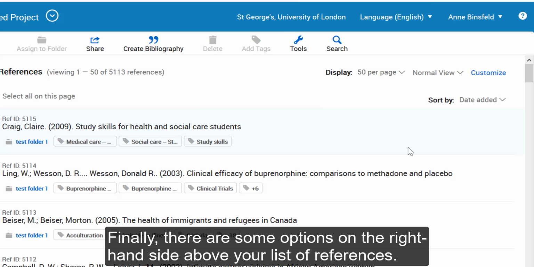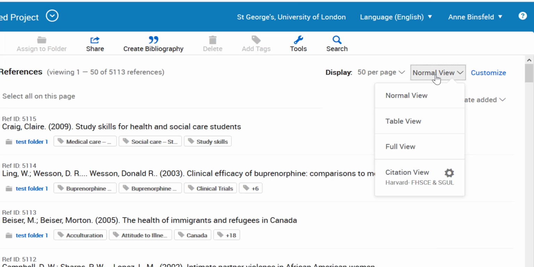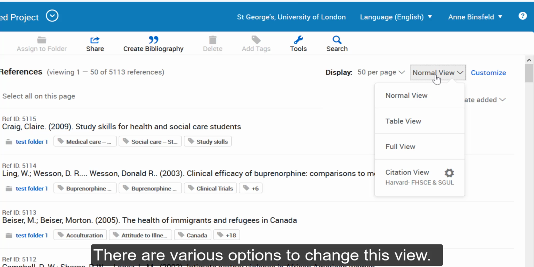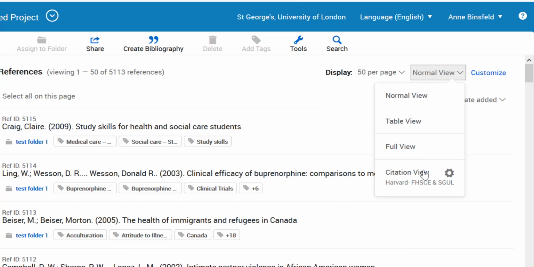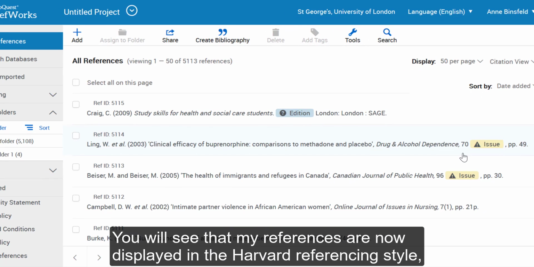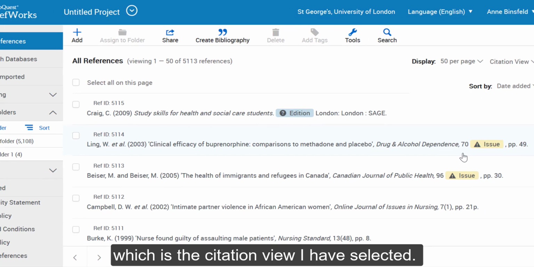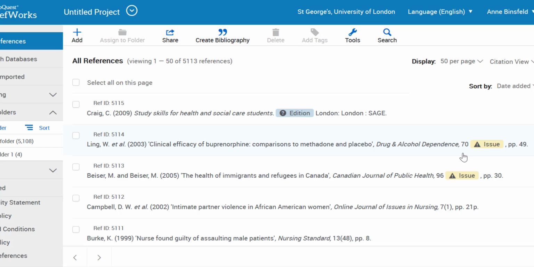Finally, there are some options on the right-hand side above your list of references. Initially, RefWorks defaults to normal view. There are various options to change this view. The most useful one is Citation View. You will see that my references are now displayed in the Harvard referencing style, which is the citation view I have selected. Any missing information from references is also helpfully highlighted in yellow or in blue.